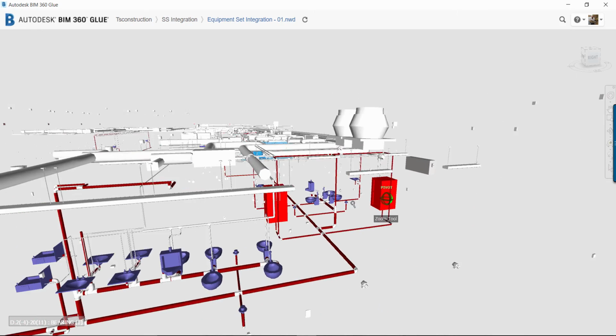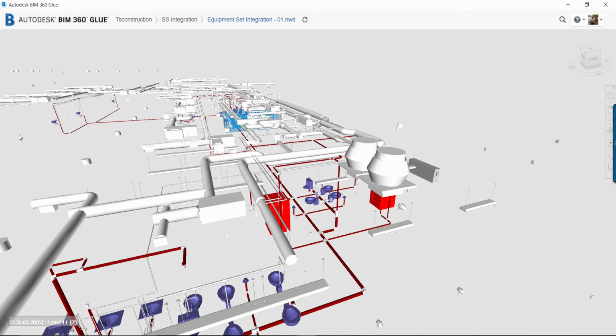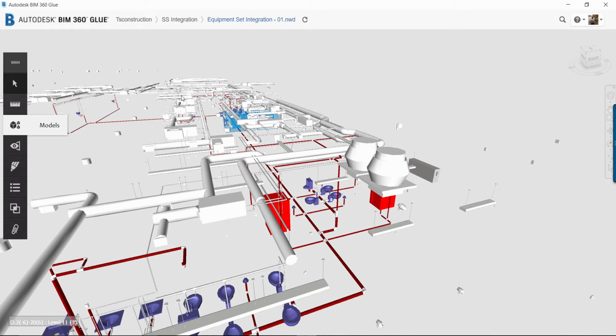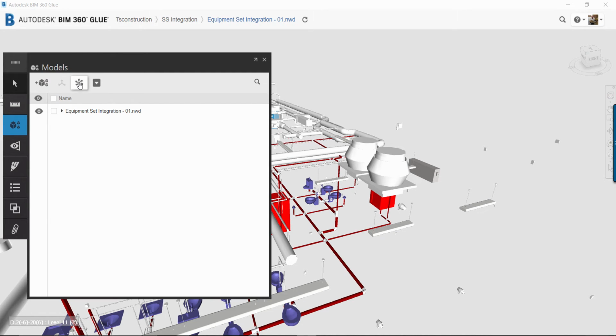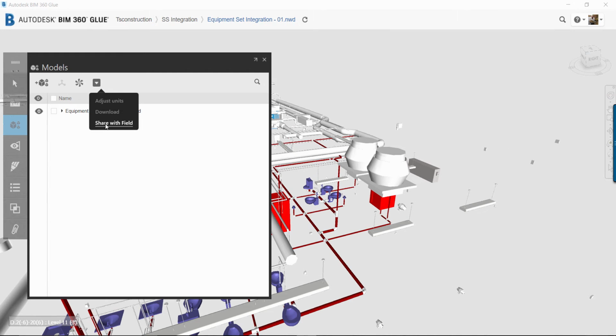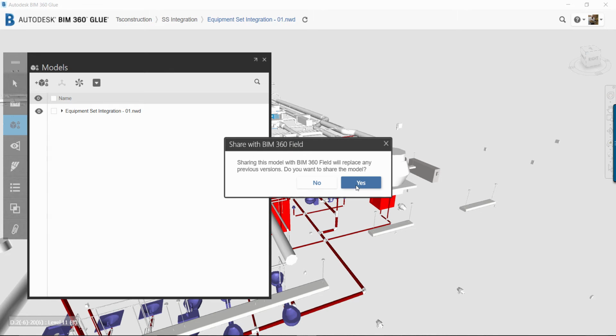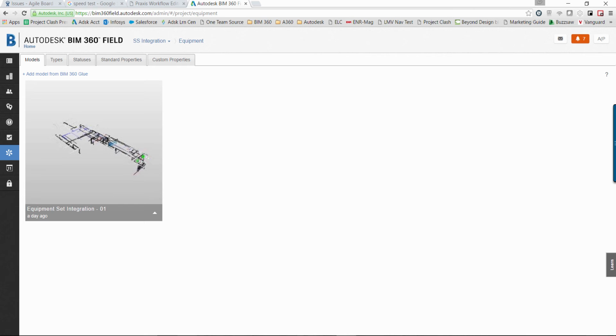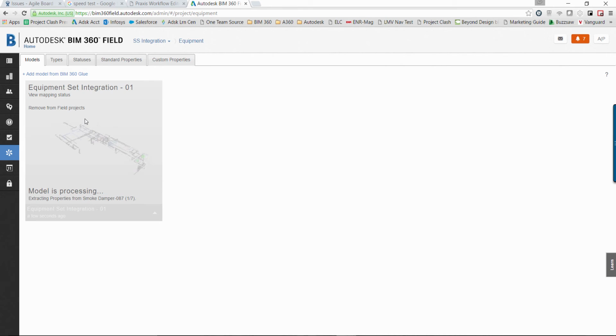Here I'm going to navigate in, which is not super necessary, but nonetheless, I'll select the Models tab. From here I can see equipment sets that I've updated in BIM 360 Glue, but I want to share this entire NWD model with BIM 360 Field. I get a couple of notifications and I'll select OK. Now in BIM 360 Field, in my admin capabilities, I can see that this model is processing since I've just reshared it. Again, this takes a couple of moments to process and populate.